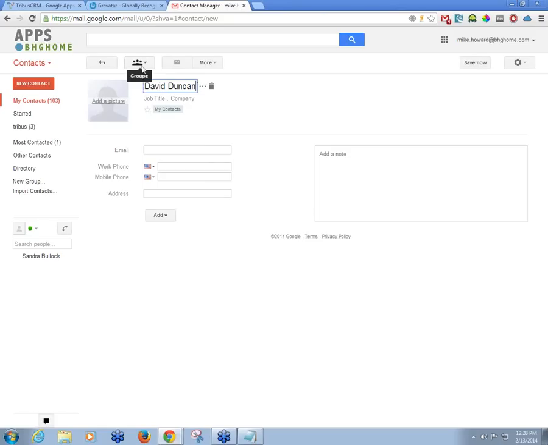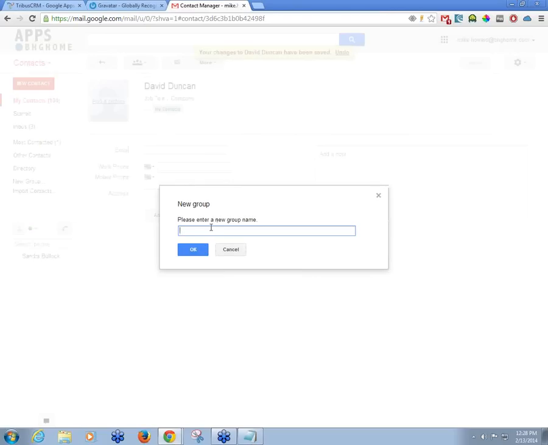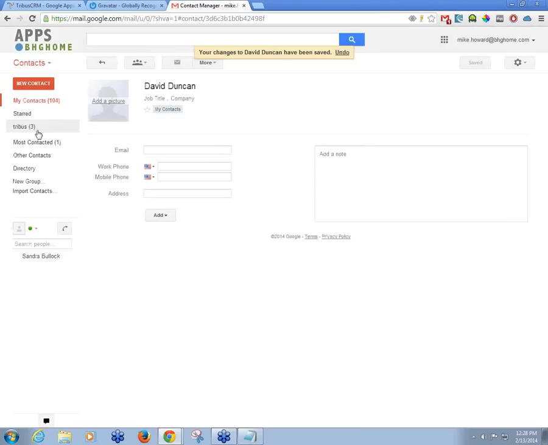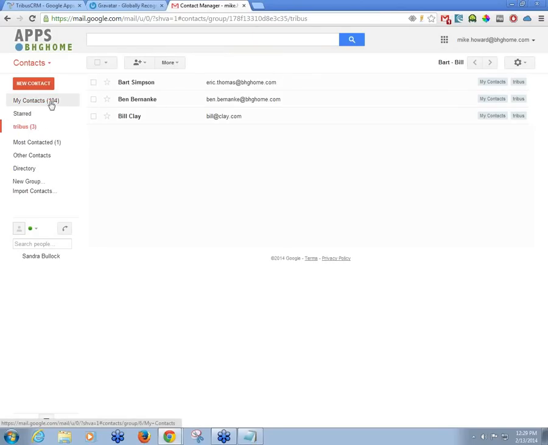The grouping icon is up above, and when you point at it, it says Groups. Now, when you click on Groups, what you want to do is select Create New Group. And you are going to create a new group, and you are going to call it Tribus, T-R-I-B-U-S, and click OK. I already have a Tribus group set up, and you can see it there on the left, and this is telling me I have 3 contacts in my Tribus group.